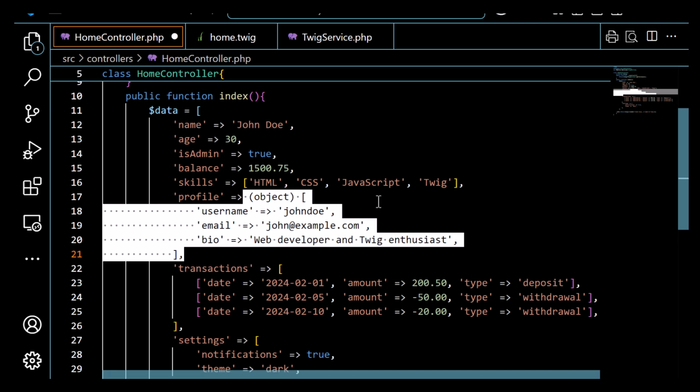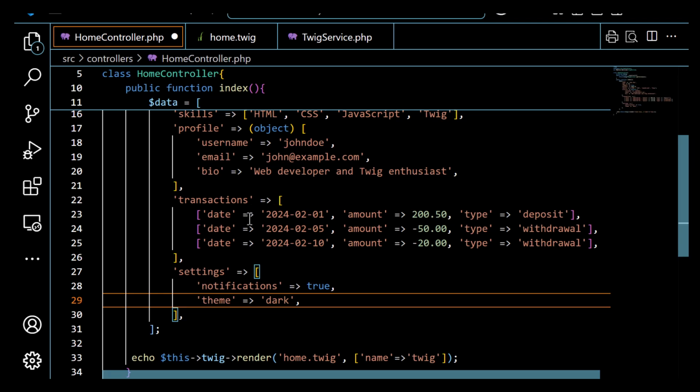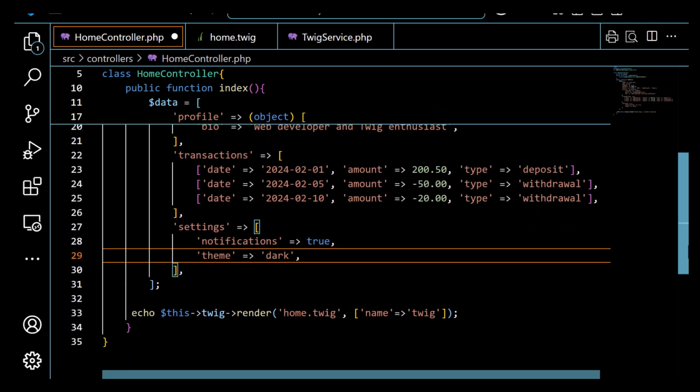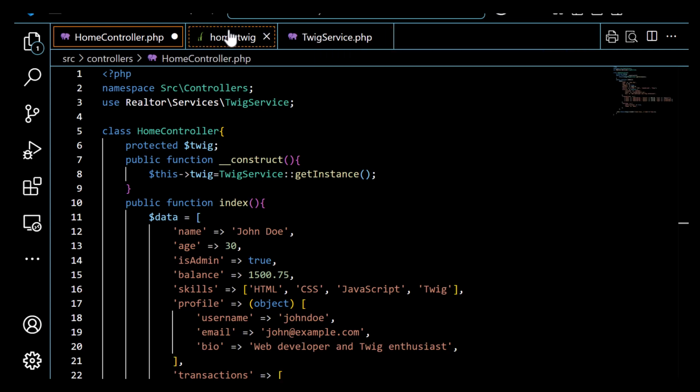So why go through all that hustle when we can convert an array into an object as well by casting it with this object? Okay, then we have transactions, which is again an array, but this is a 2-dimensional array because each element of this transactions array is an array itself. So we have nested arrays as well. Then we have settings. So we have all this stuff. We can try out different syntaxes on it in the Twig.